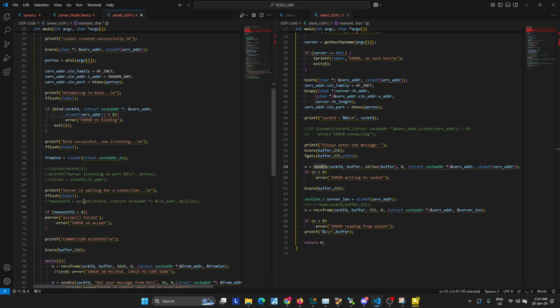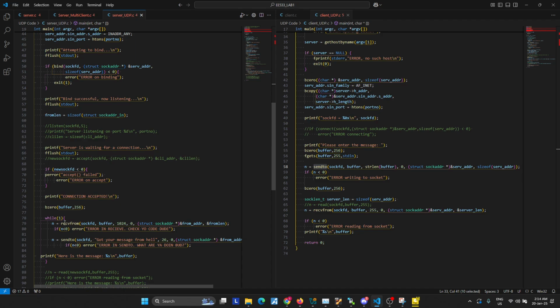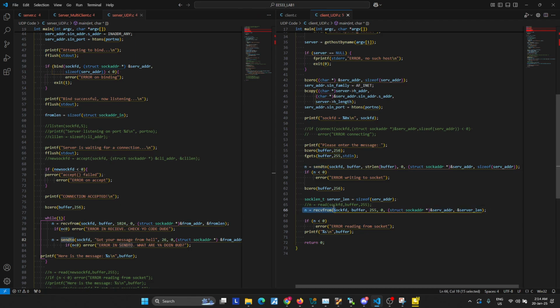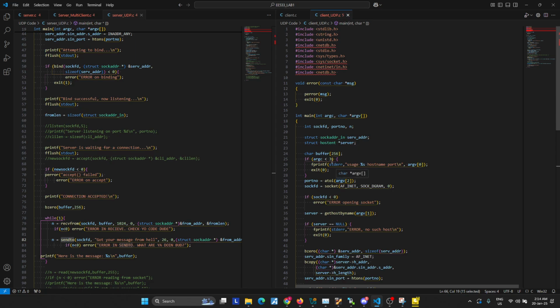But for UDP, we are going to use different functions called recvfrom and sendto. Again, this is an infinite loop which keeps listening for multiple connections, receiving messages from them and sending messages to them to acknowledge the connection. Similarly, for the client side, we are again going to use the sendto and recvfrom functions instead of read and write. The rest of the code remains largely the same.